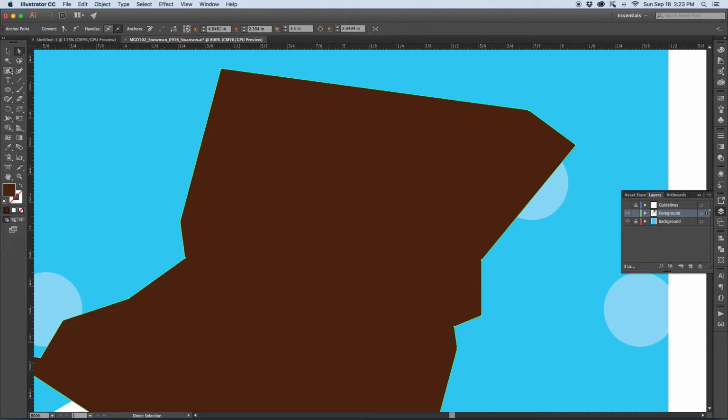Some advanced things that you can do is you can switch back to the pen tool and click and hold, and I could add an anchor point anywhere on a path. So maybe I want to add one right here. So now there's a new anchor point here. I can come up to my direct select tool and I can move it.